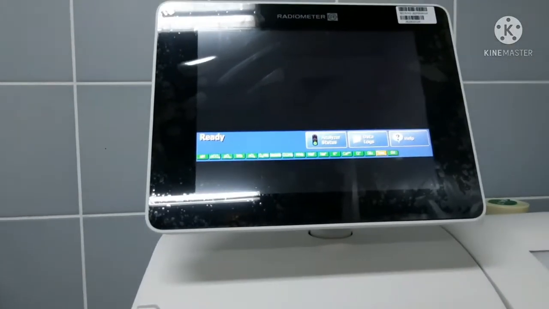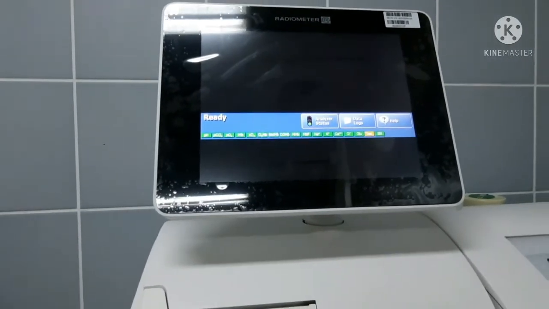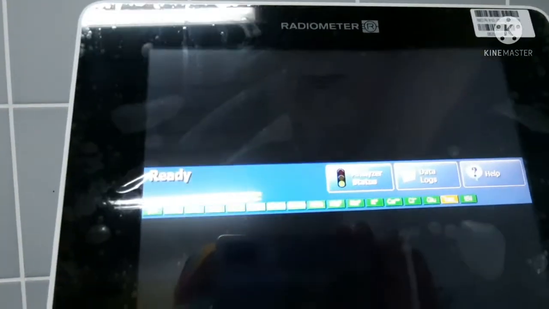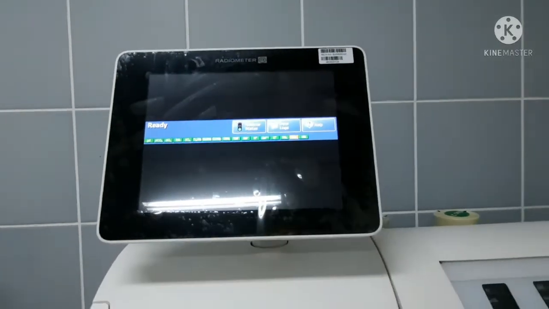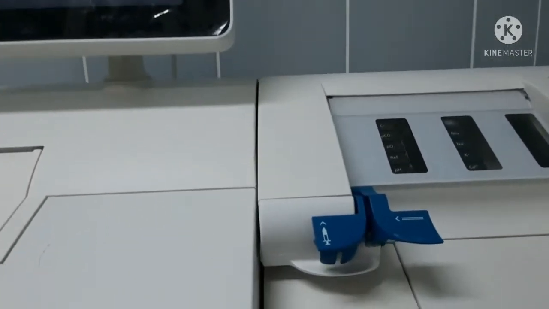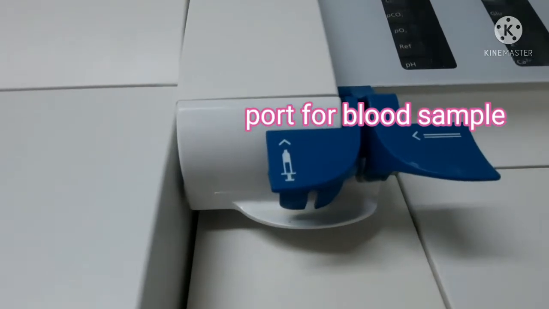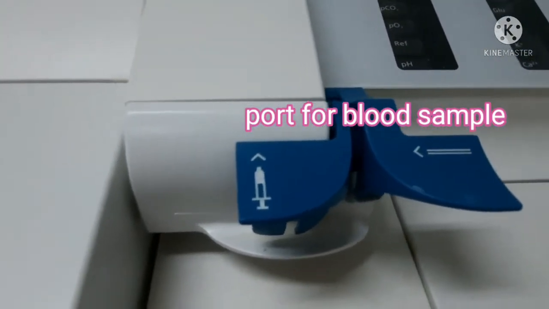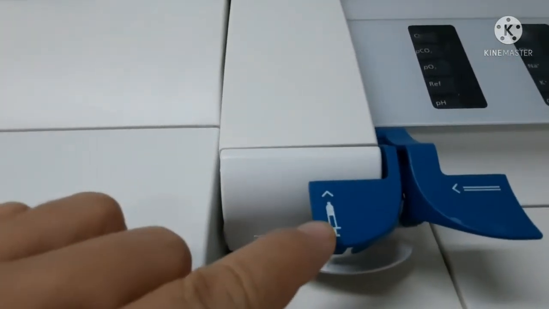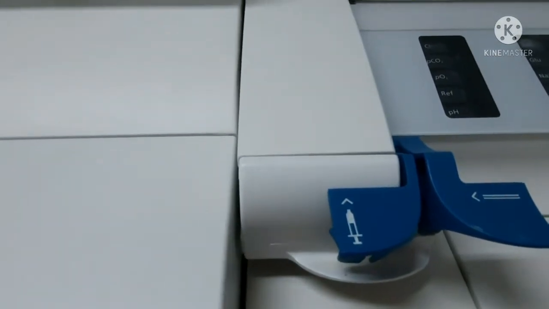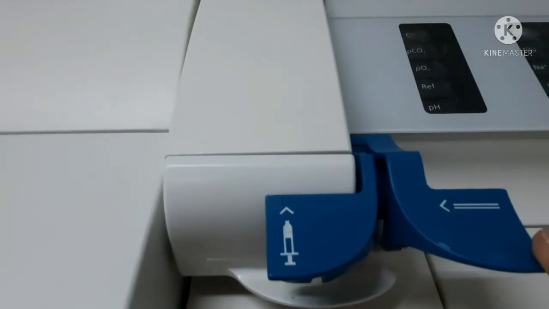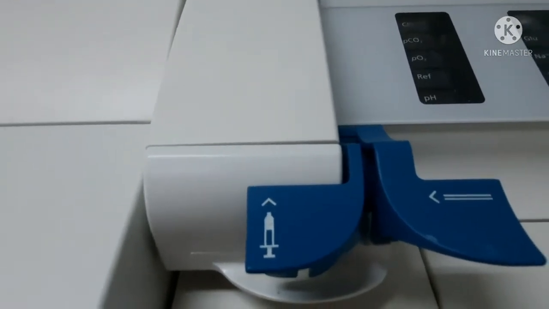And we have different samples for our blood gas. It could be capillary, arterial, or venous. So this blood gas machine is ready. As you can see, we have here the port to place our blood samples. If you are placing into this side, you have to use the syringe. And if you're using this side, you have to use the capillary tubes.